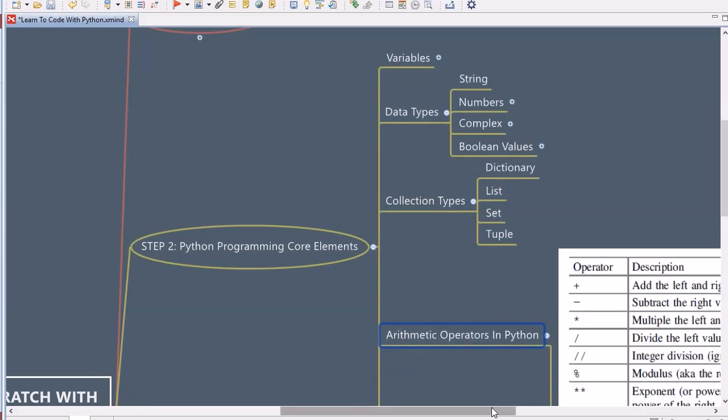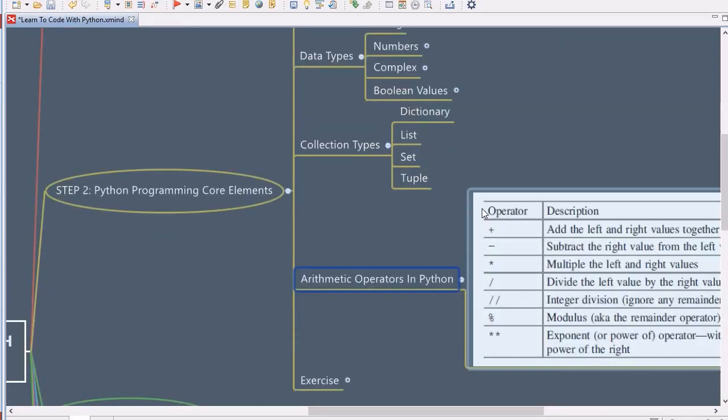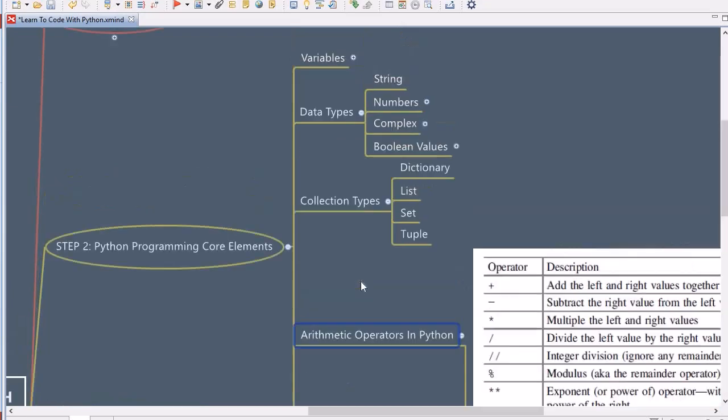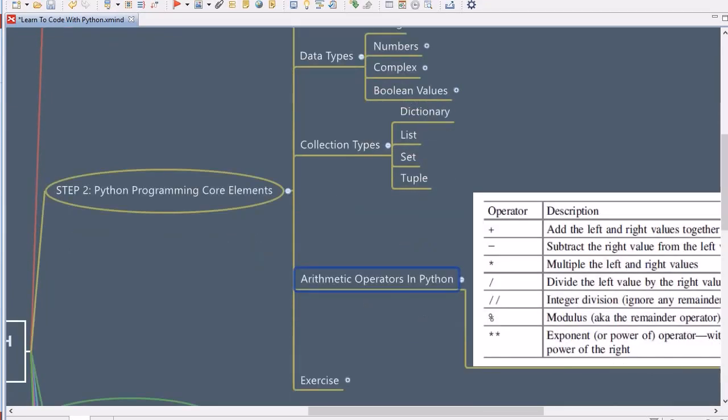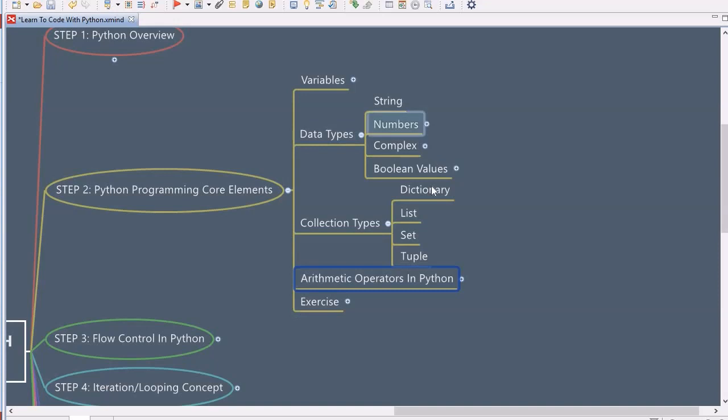Then afterwards, once we are comfortable with collection types, we will look into arithmetic operators in Python, where we will discuss each operator, what is the use of each operator, and how we can perform arithmetic operations within Python. I will explain all these things with exercises only. Initially we will do small exercises so that you will be comfortable. We will do all these exercises when I am explaining all these concepts.